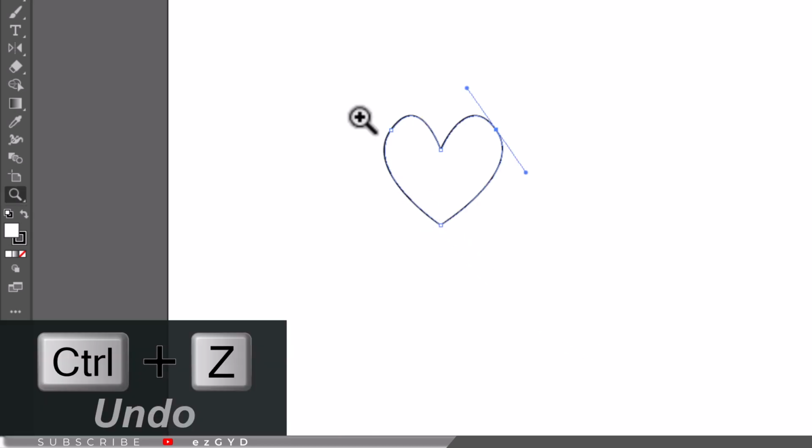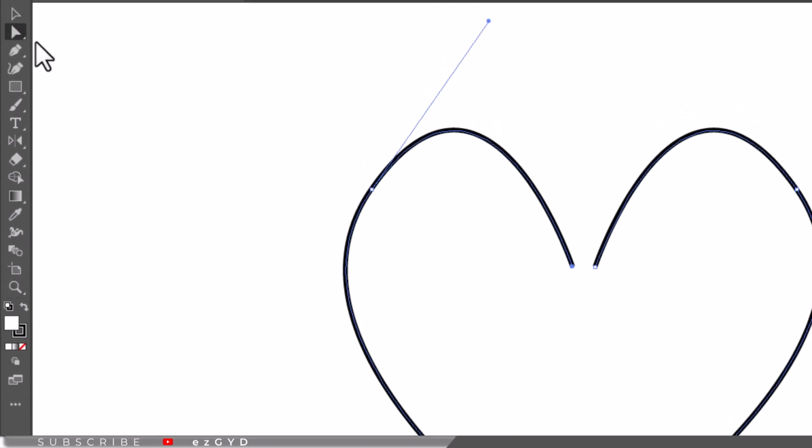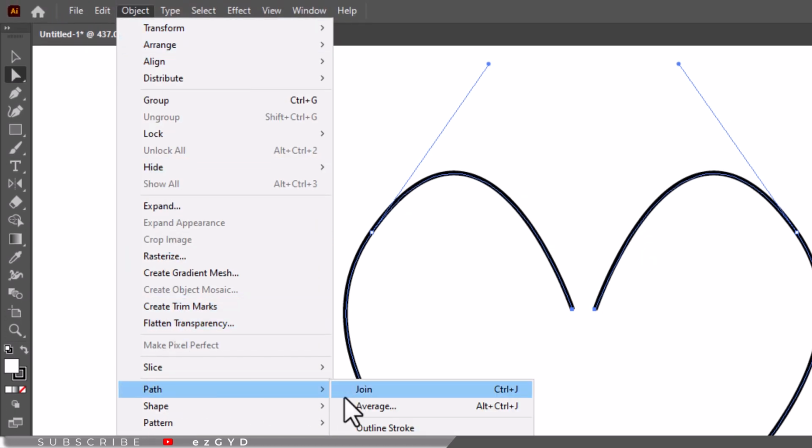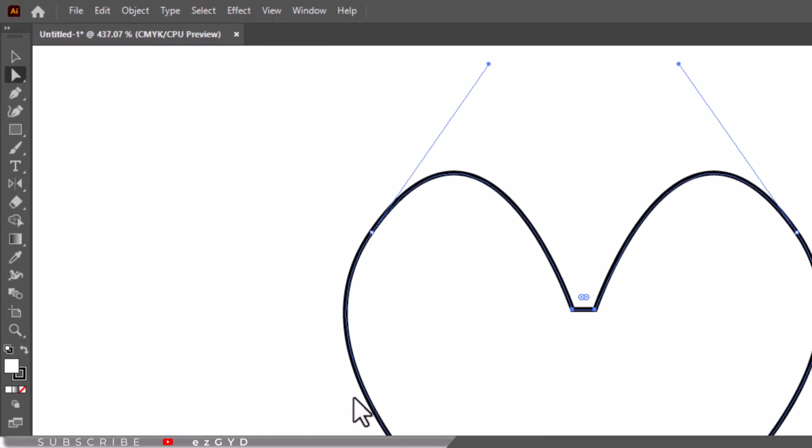Let me press Ctrl Z to tell you another method. You can also connect 2 points by selecting both and going to Object, Path, Join.